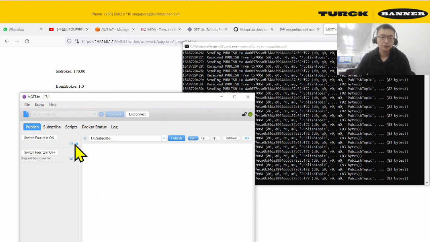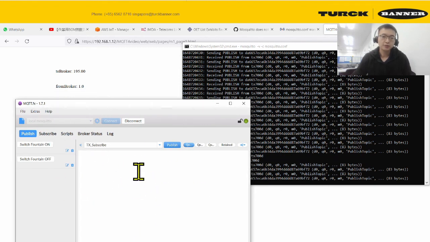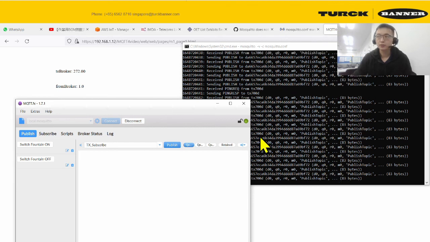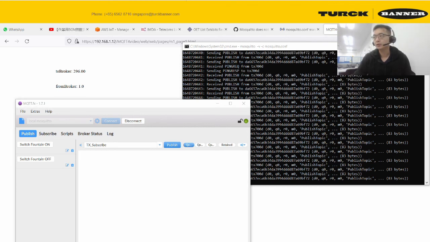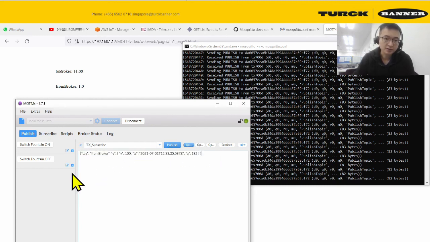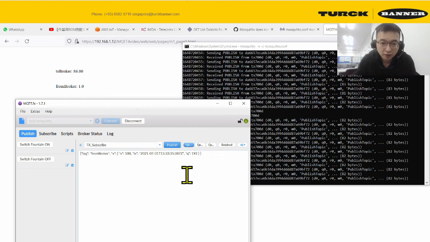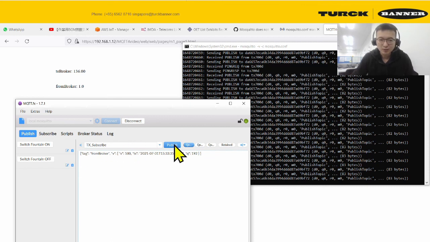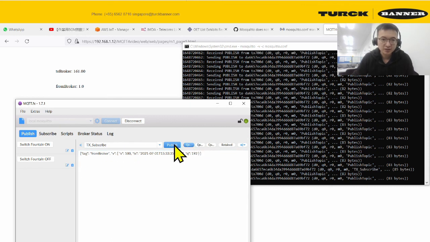Now what if you want to send data to your device itself? You can go to publish and use the same exact syntax. I want to change the tag from the broker, and I want to change the value to 100, and the rest doesn't really matter. And you can just publish.